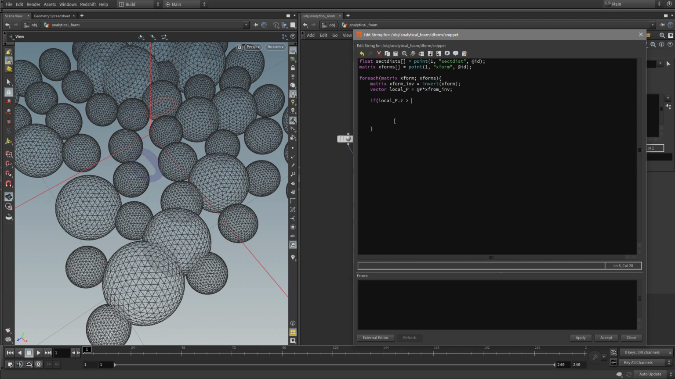And what we want to write is we want to access the sect dists array like so, and then we want to use the component operator to target the sect dist that is at the same spot in the array as the matrix. And to do this, we need an index.